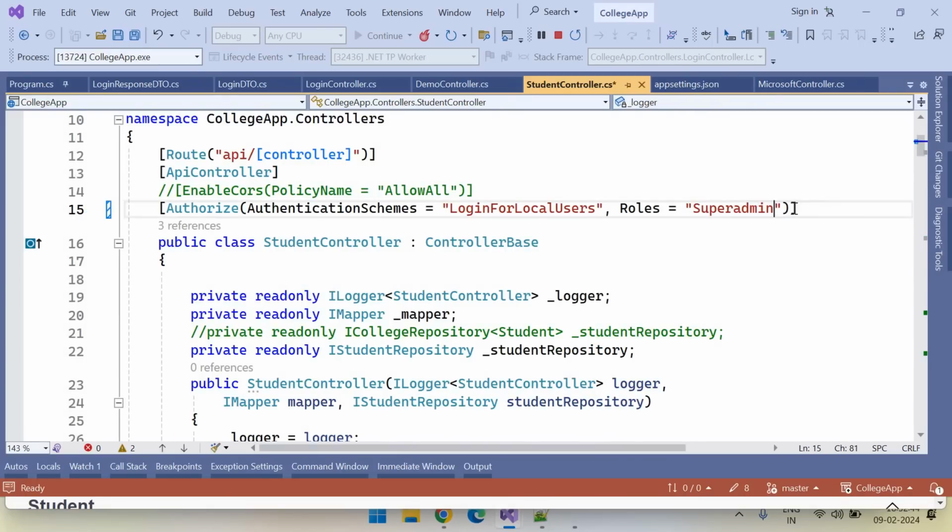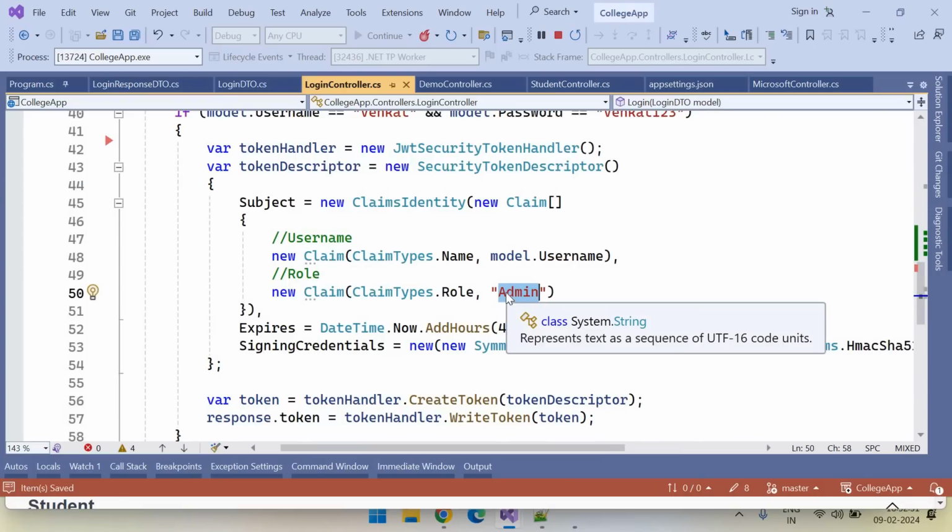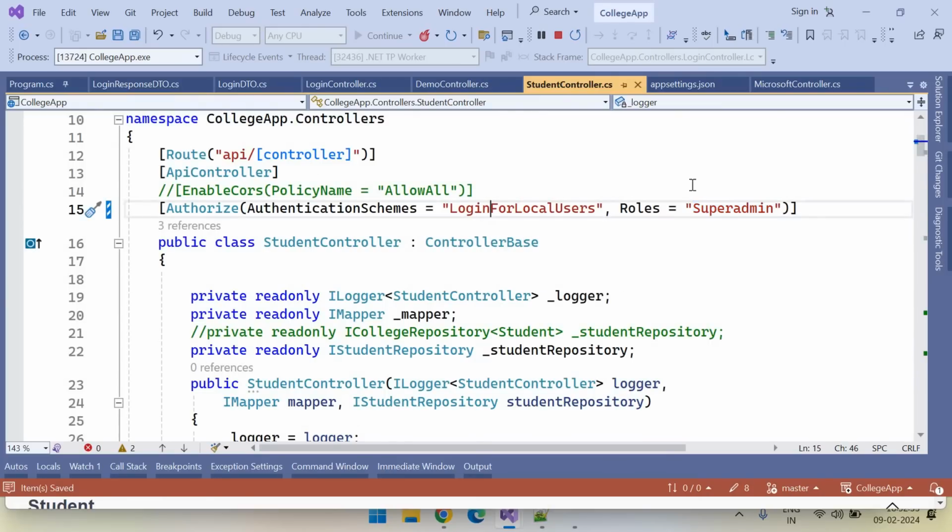If I delete this admin, then this student controller will be accessible only for super admins. This person has only the admin role, so that's why it is failing. Okay, let us test it now.